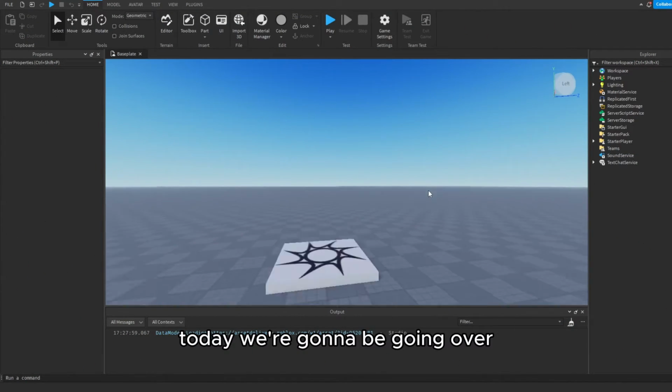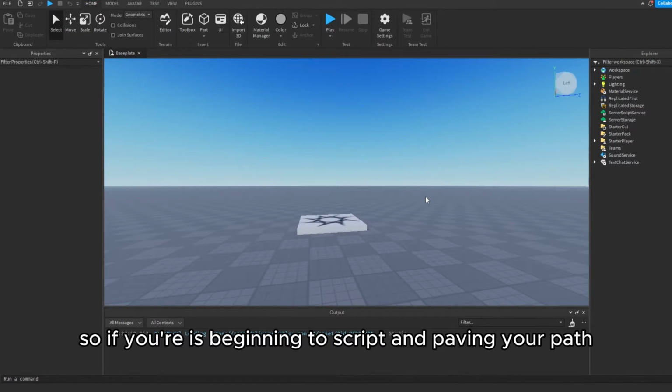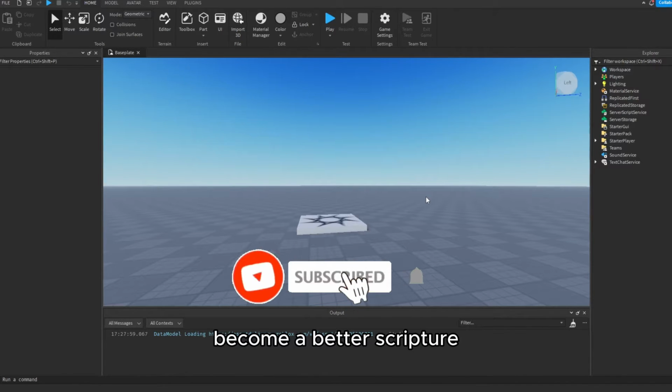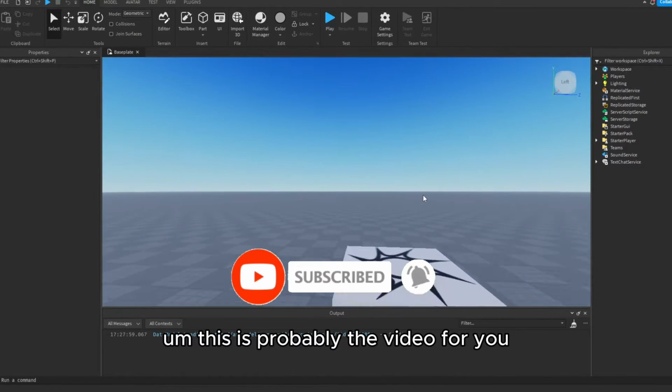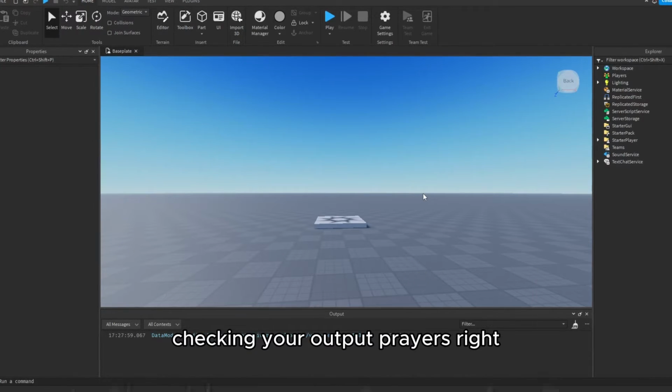Today we're going to be going over the top 3 tips and advice for scripting in Roblox. So if you're just beginning to script and paving your path to become a better scripter, this is probably the video for you. So we're going to first start with number 1, checking your output for errors.